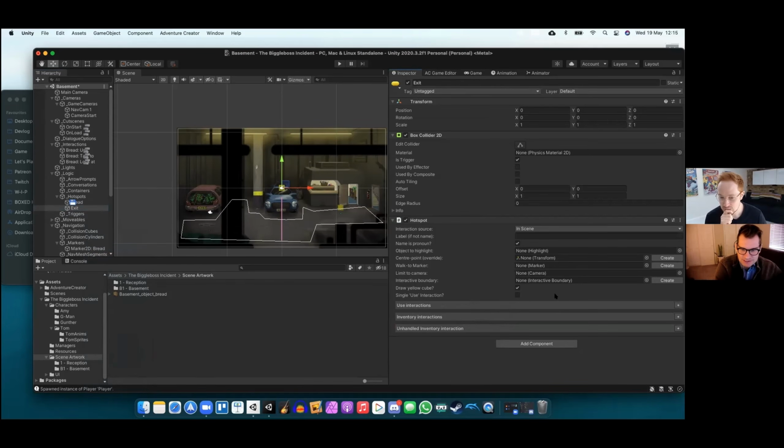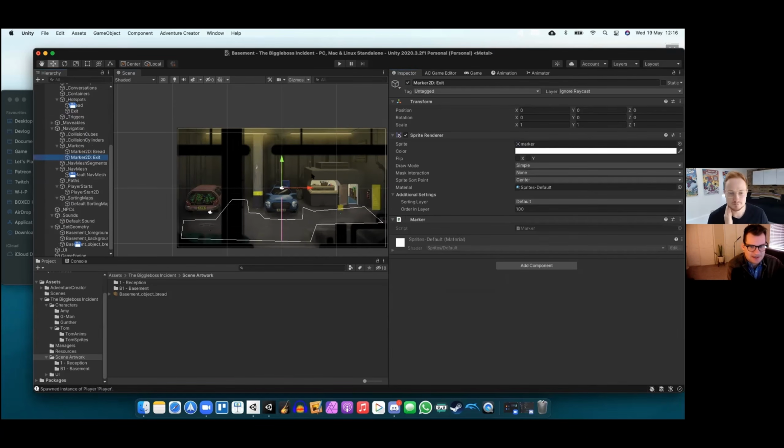Then there's no object to highlight right now. Let's create a marker. Click on the actual marker, like right there, and you can see it over there on the left. Right there. And let's drag that to right in front of the exit.